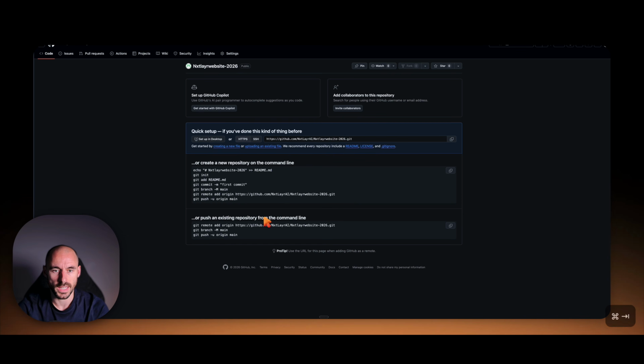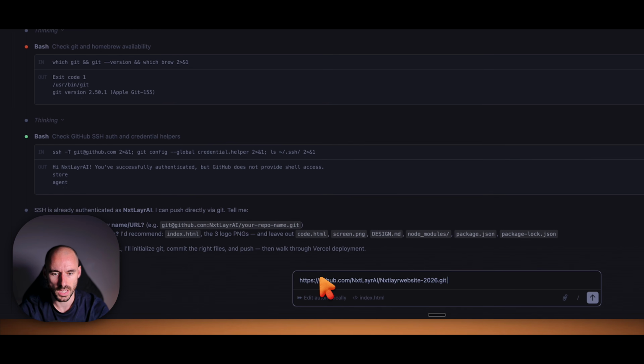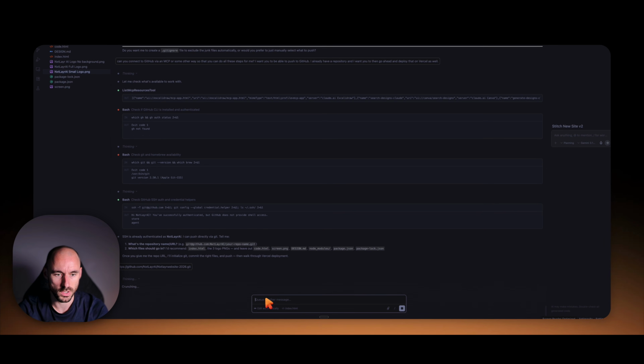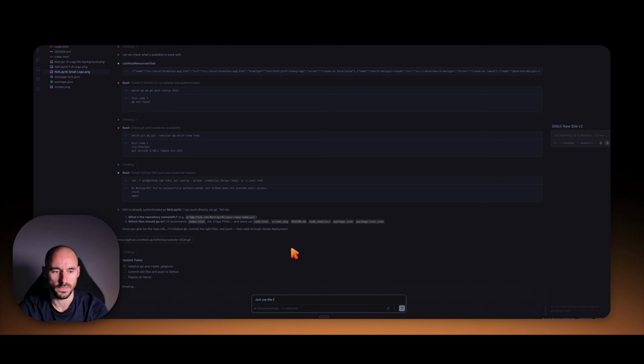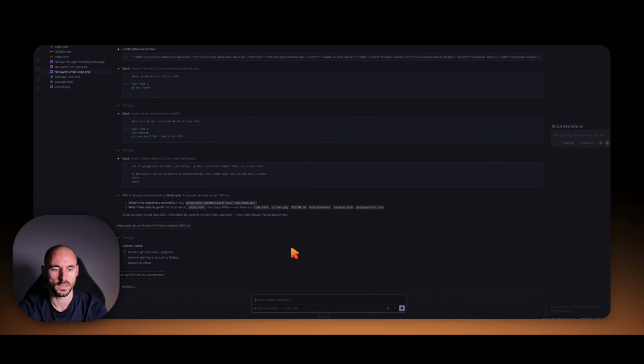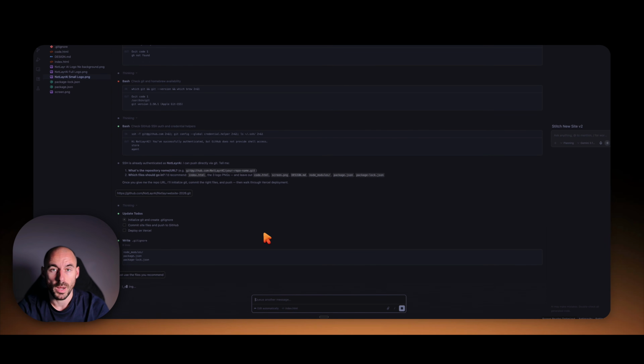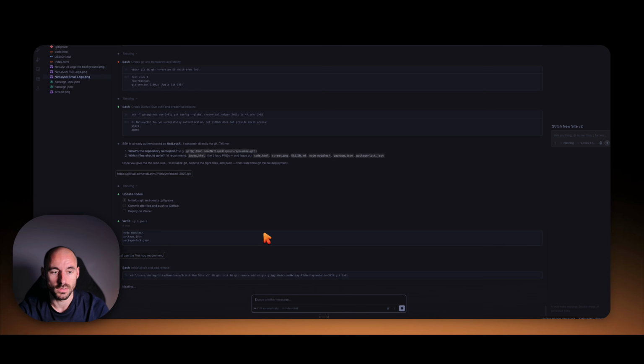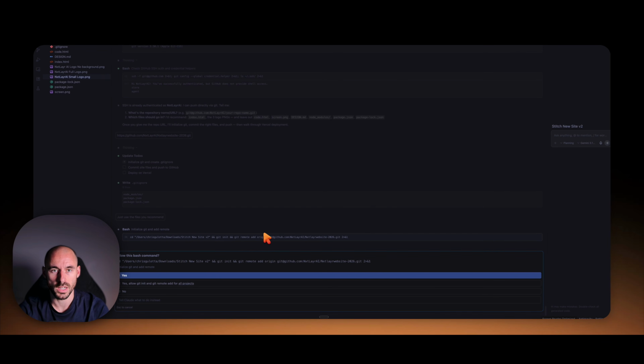I can grab this link here and I can take it back to Claude and say that's the repository that I want you to publish it, and then just use the files you recommend. And it's going to go ahead and publish everything for me. So as you can see, I didn't write a line of code. That was all designed completely using Stitch, refined with Claude Code, and now we're deploying it through Vercel and GitHub as well.